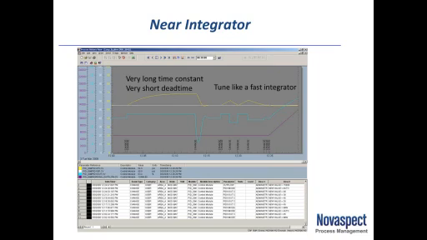So the criteria is on loops that have very, very long time constants and very, very short dead times, you can use this technique of the integrating rules for a process that's really a self-regulator. Very fast control, no danger of magnifying fast noise.